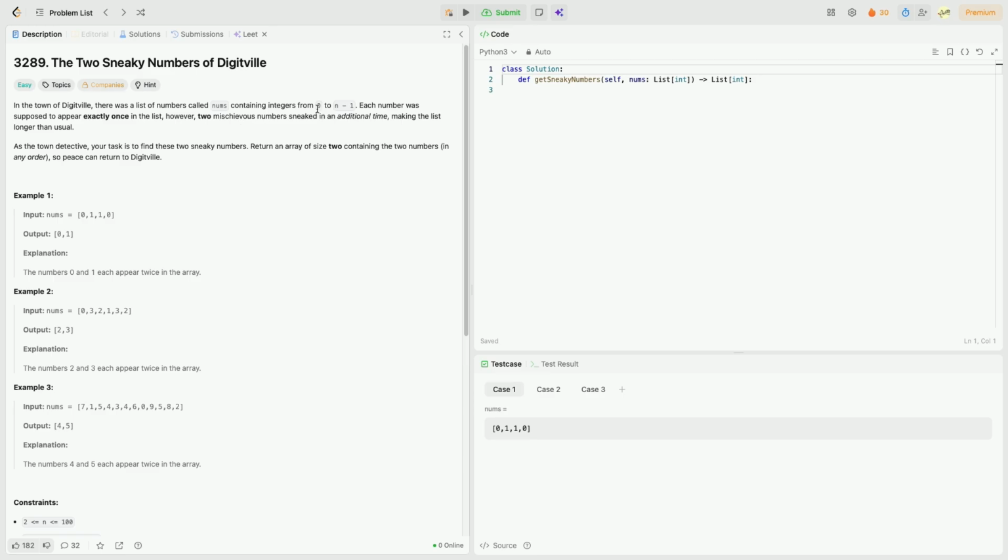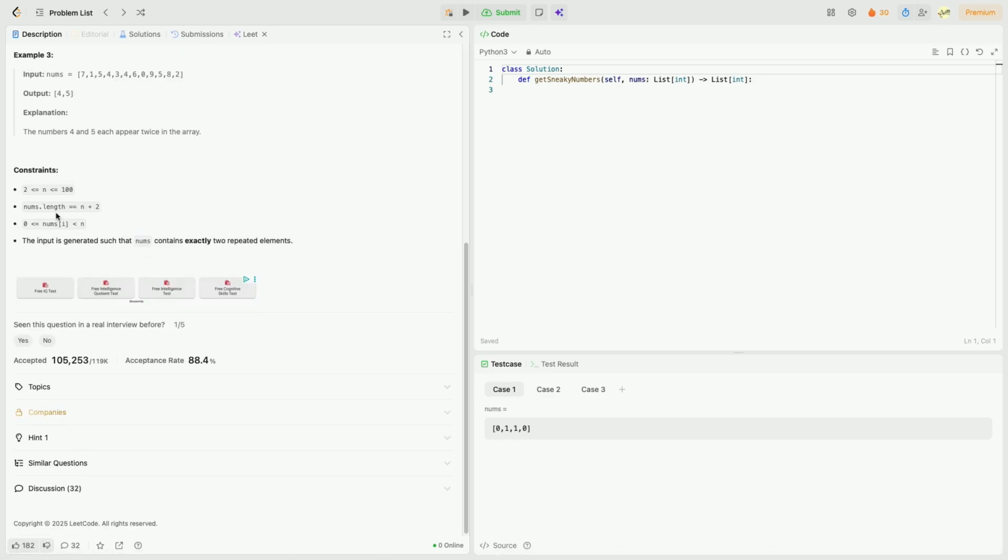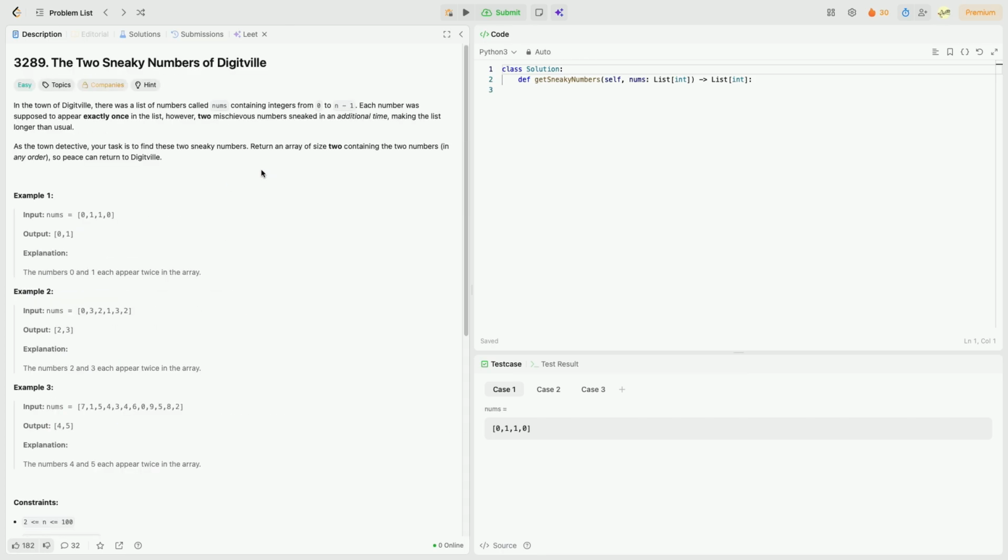Okay, are these numbers in the same range? Let's see. So our array is 2 longer than we think, and all of the numbers are in the range from 0 inclusive to n exclusive. Okay, so a very simple approach: just create a hash set, right? And what should we return? We should return the numbers that appear twice. Okay, I think we can solve this quite easily.